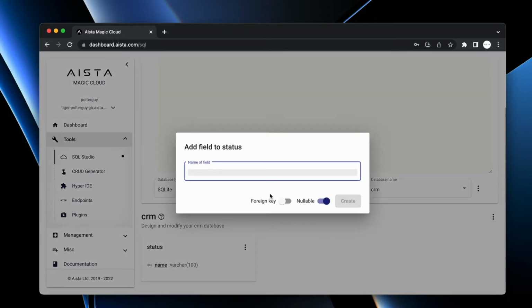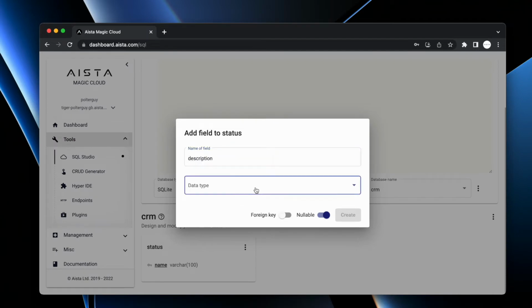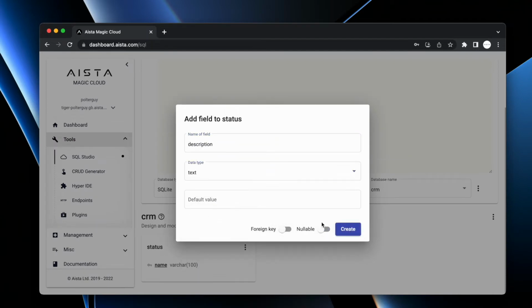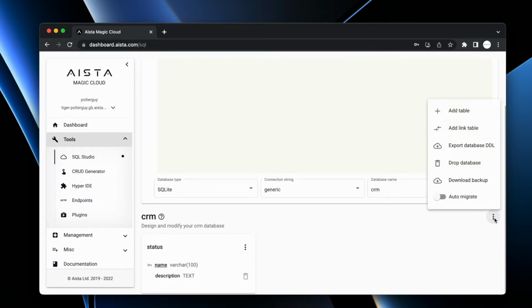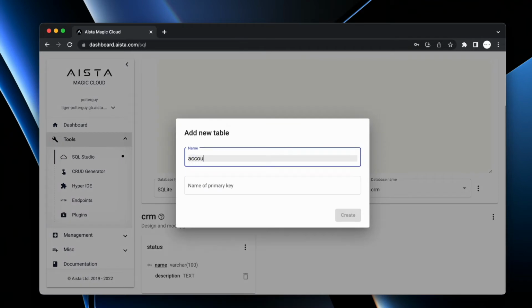Then I'd probably add one more field, call it description, use text type as its type, and probably allow for nullable, I'd imagine. So now we have status. These are statuses for accounts. So let's now create our accounts table.